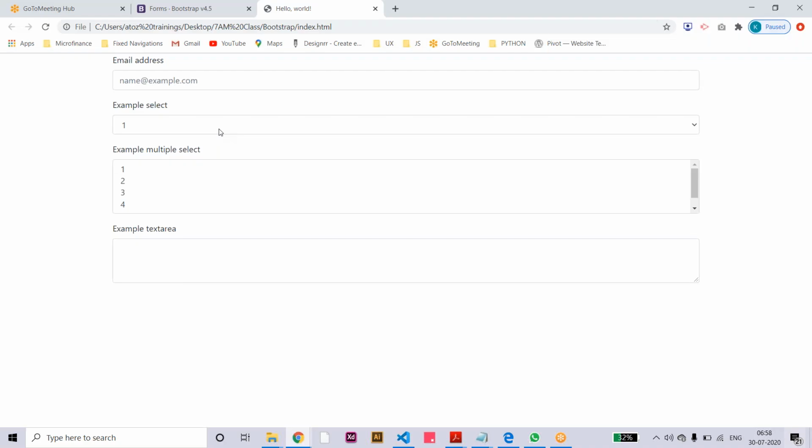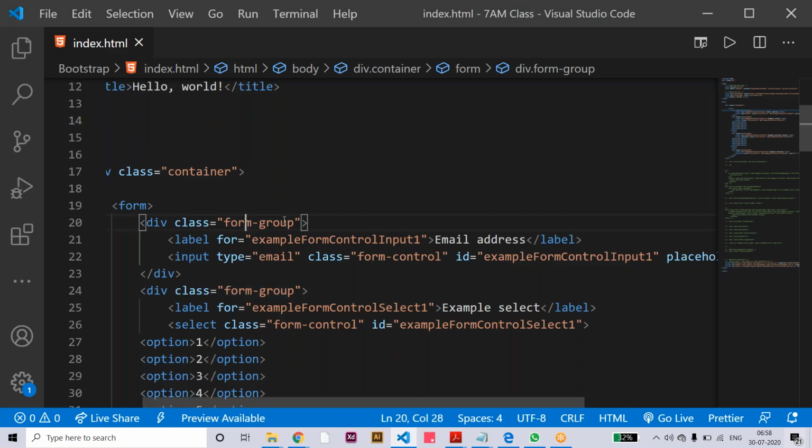So if you want one below one, like the label, text boxes, other labels and drop downs and all, we are going to apply display block. Once you apply the display block, all the text boxes and labels will be placed one below one. That is the main thing in the form group class for displaying one below one, and some other CSS like borders and paddings. All these will apply in the form group class.